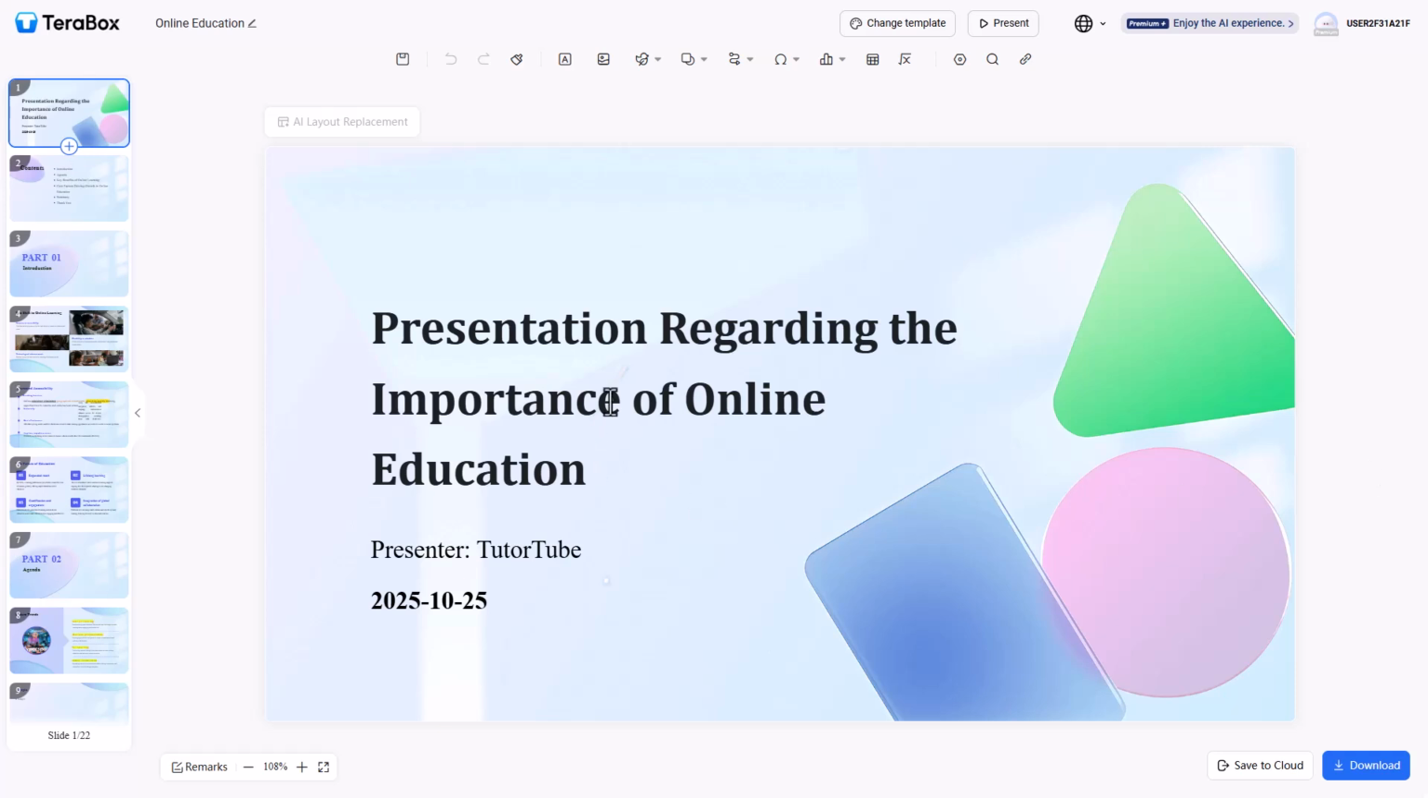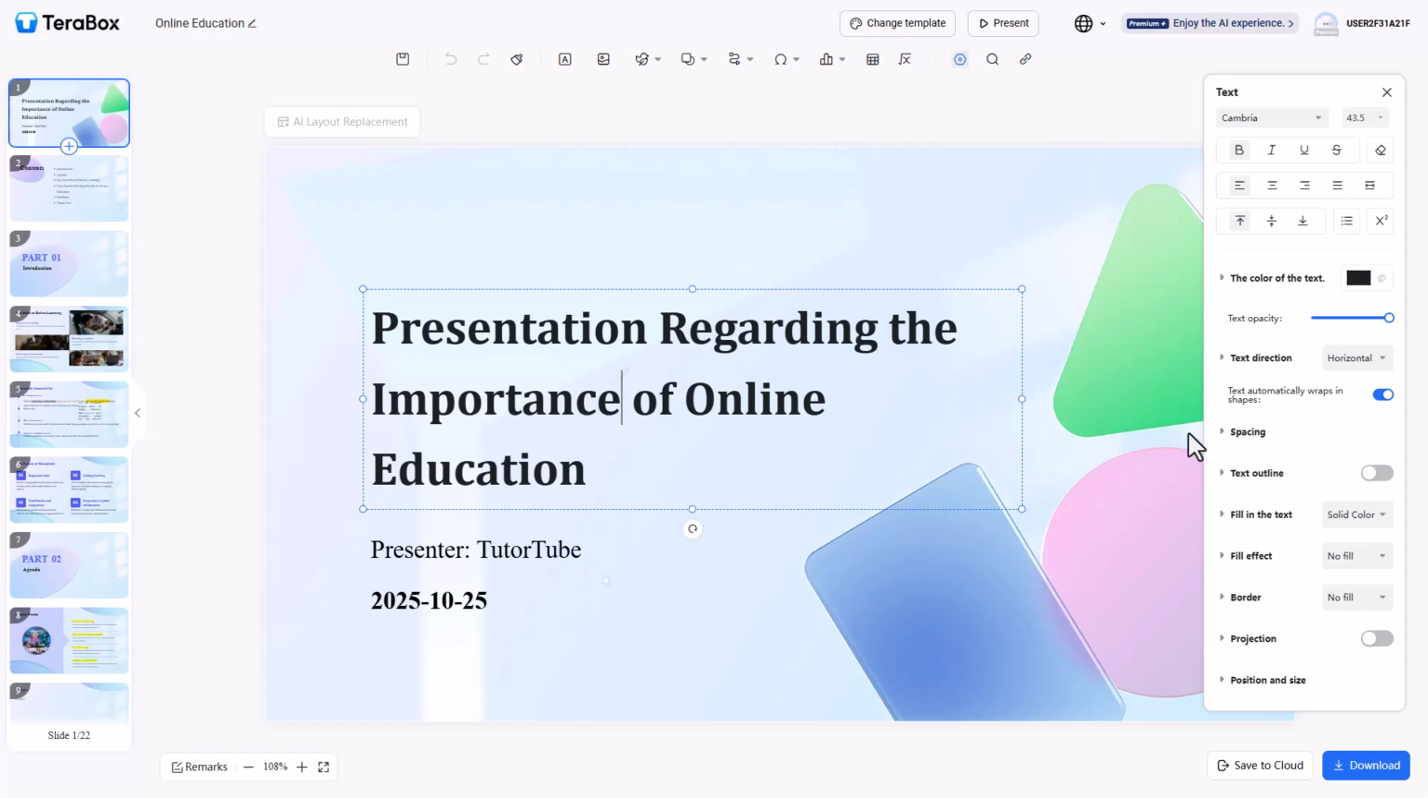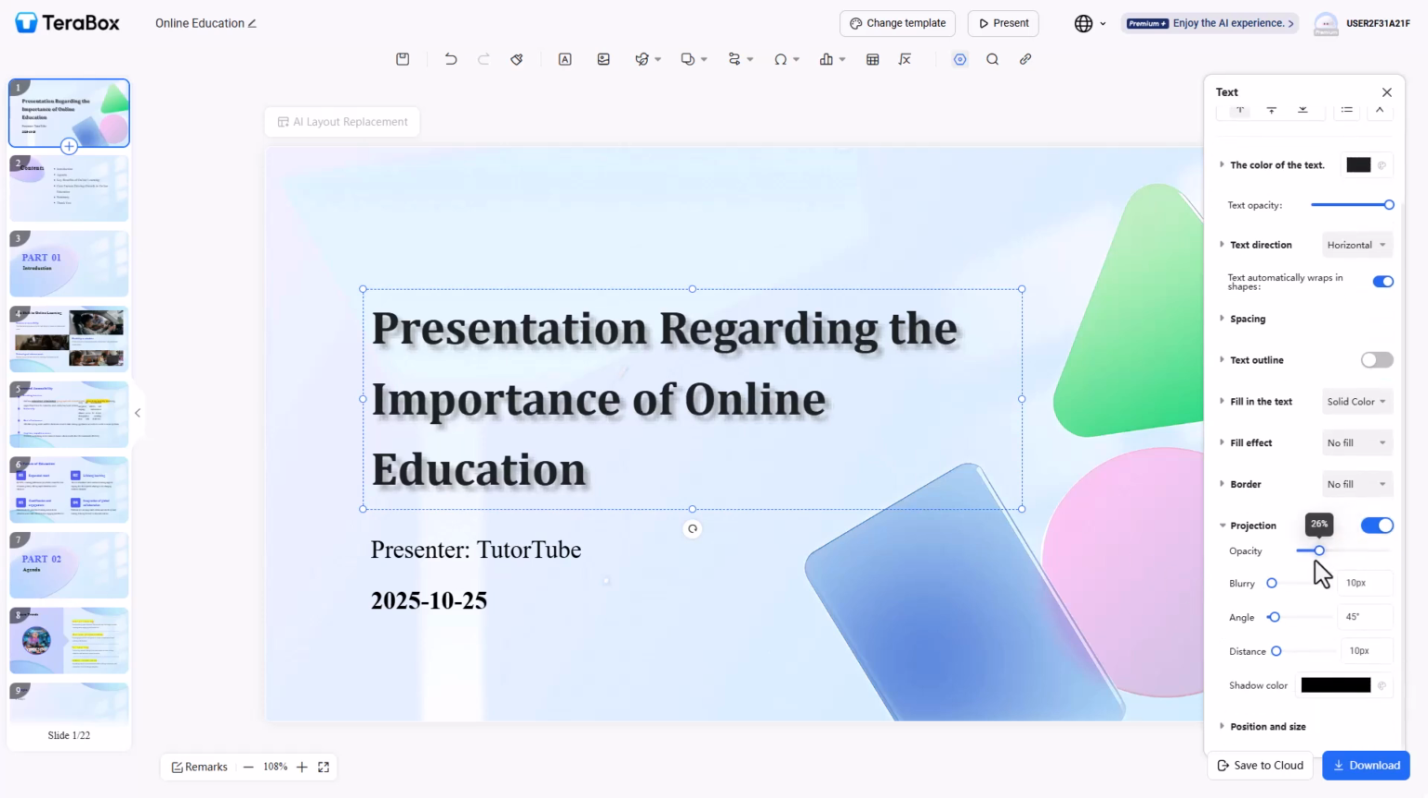So over here, you can see that I have this text. And if I were to go around over here onto more tools, then I can go ahead and change the text projection as well. I can go ahead and turn this on, and you can see that I can add in a shadow right here. Change the opacity of the shadow, change the blurriness of the shadow right here, and even change the angle of the shadow right here for some effect.